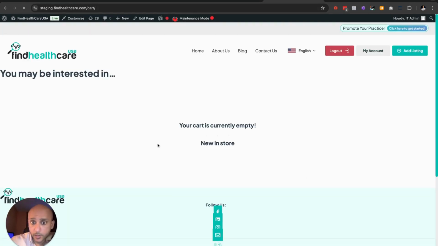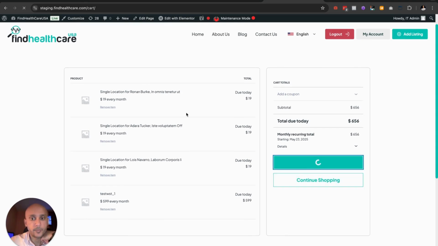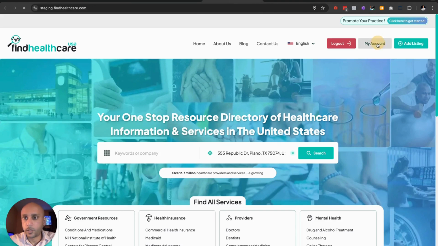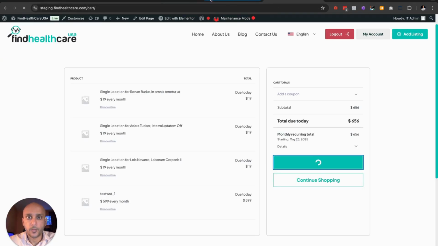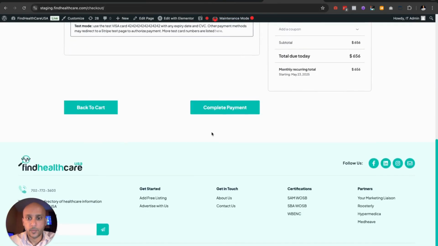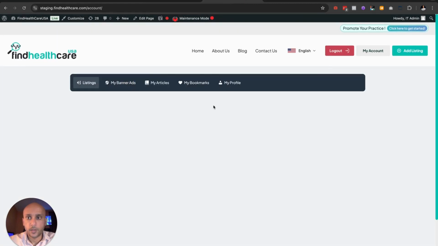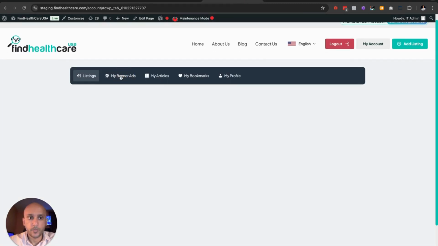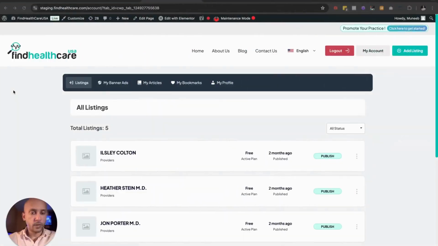And this will take me to the cart where I can proceed to check out. Yeah, this is just a staging site, so it might not work. And then what we can do is we can probably try going to the dashboard. Yeah, you fill out the details and check out. So here we are. Give me a second here. So here we are in the dashboard.